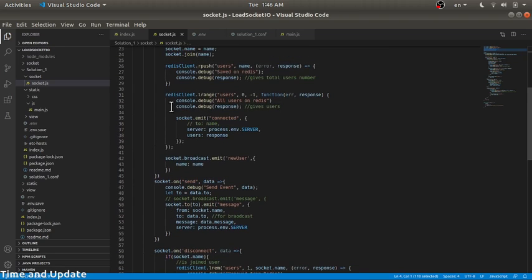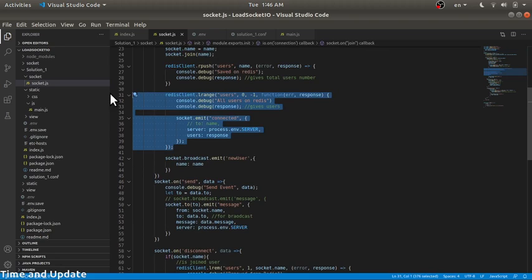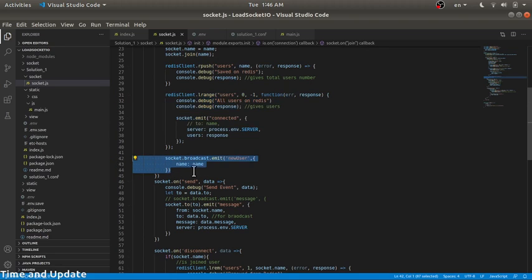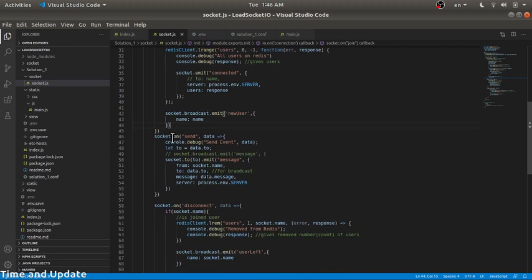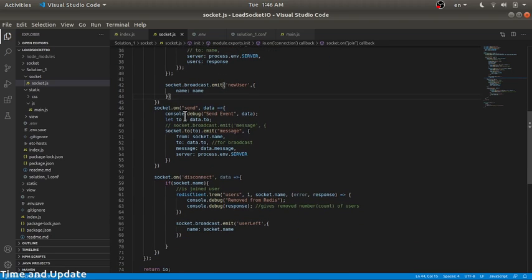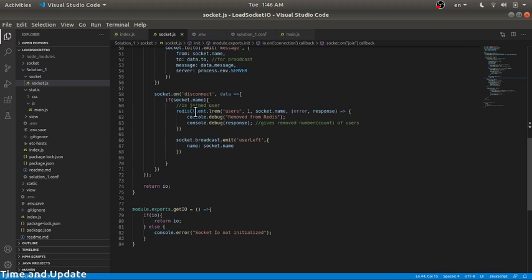Once the user is connected, we pass all the connected users to the system and we broadcast the new user. Socket on send will be triggered when a user tries to send a message. When the send event is triggered, we just trigger a message event to the targeted user. On disconnect, if we have joined the user, we remove the user from the Redis users array, and we also broadcast that a user has left.